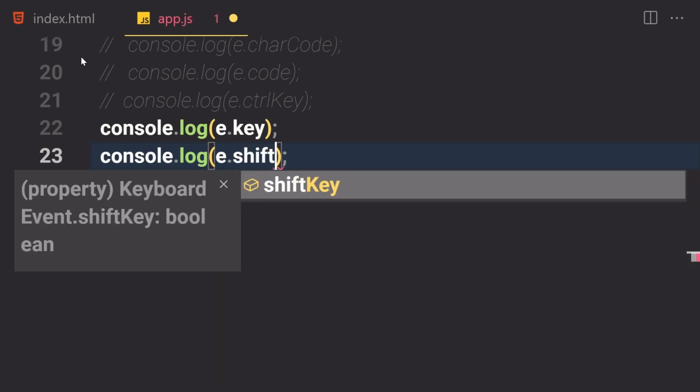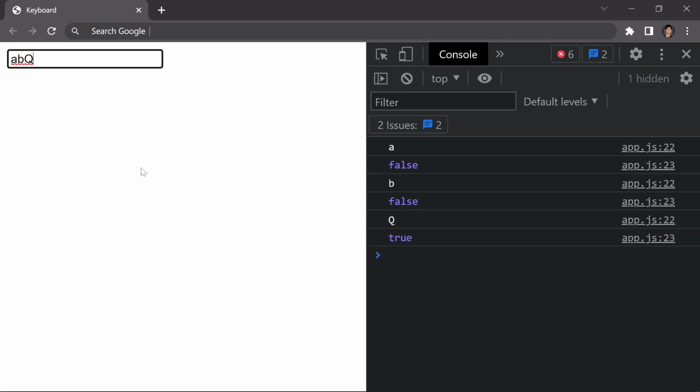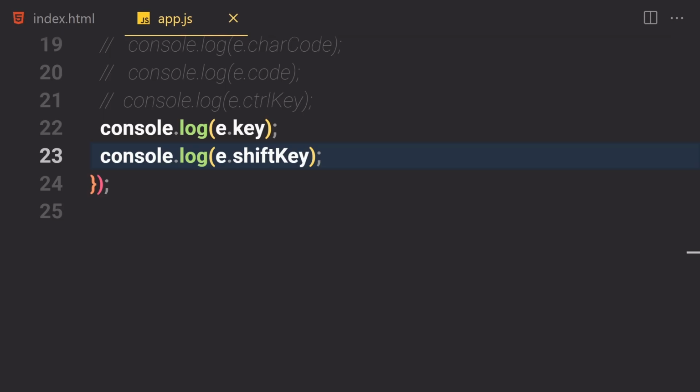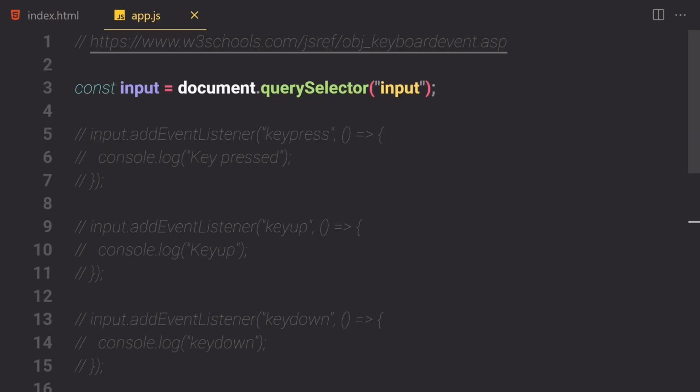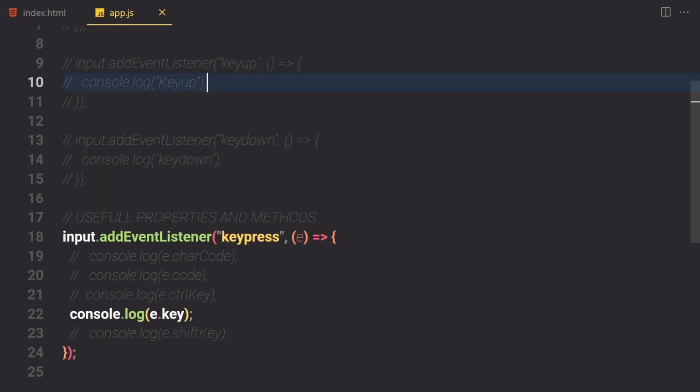And then we have the shift key, which will check whether the user held Shift while hitting that key or not. So if I write A, nothing will happen, it will give us false. If I hit B, it will still give us false. But if I hold Shift and hit Q, it will give us true. And if I hold Shift and hit G, it will also give us true, and so on and so forth. So these were a few methods and properties which you can use throughout. And we are also going to be building a project by using these keyboard events.